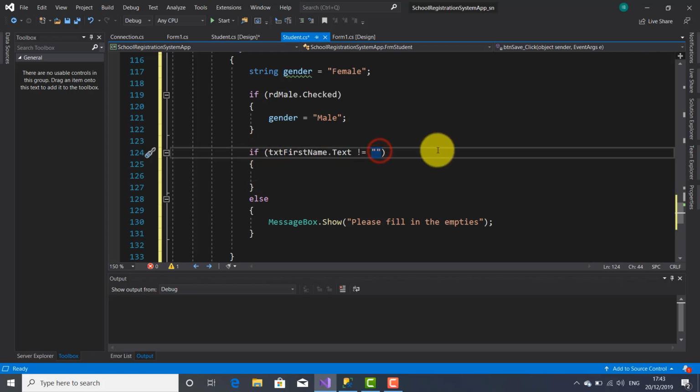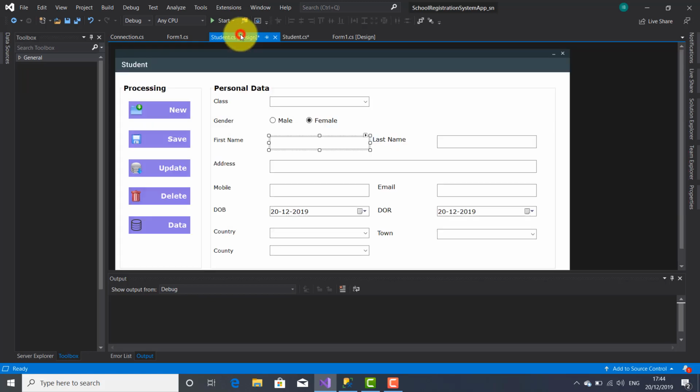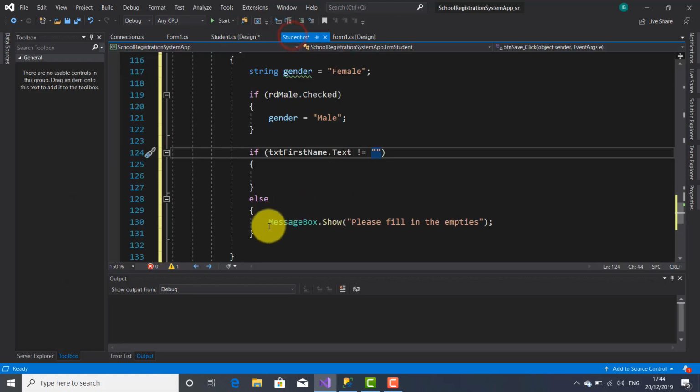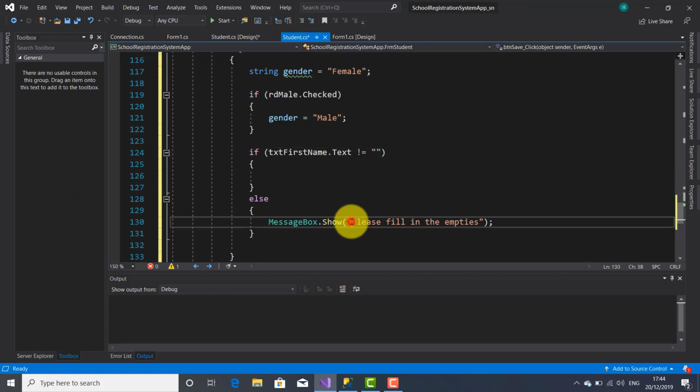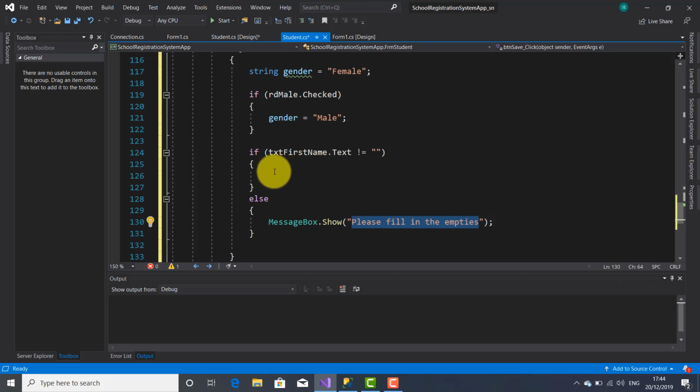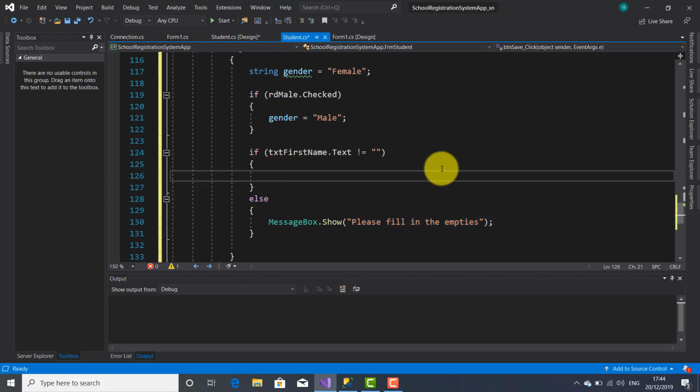All right. So if this statement and the next are empty, please display this message so the user is aware he should fill in all the empties to be able to go further. All right.